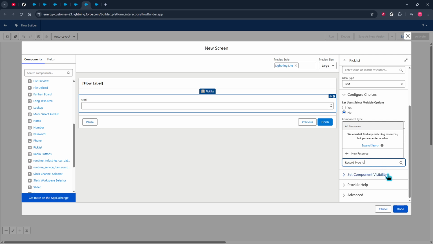Click Done to close the screen and return to the canvas. Save your flow, enter a clear flow label, and save again. When everything looks good, click Activate so the flow is ready for use.